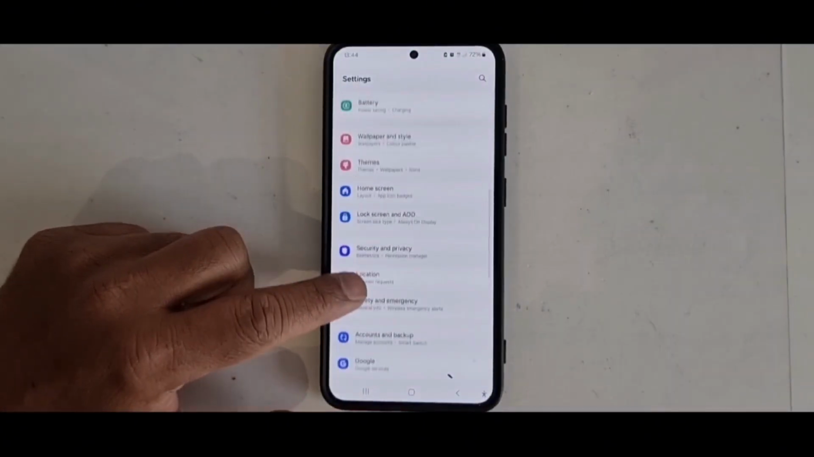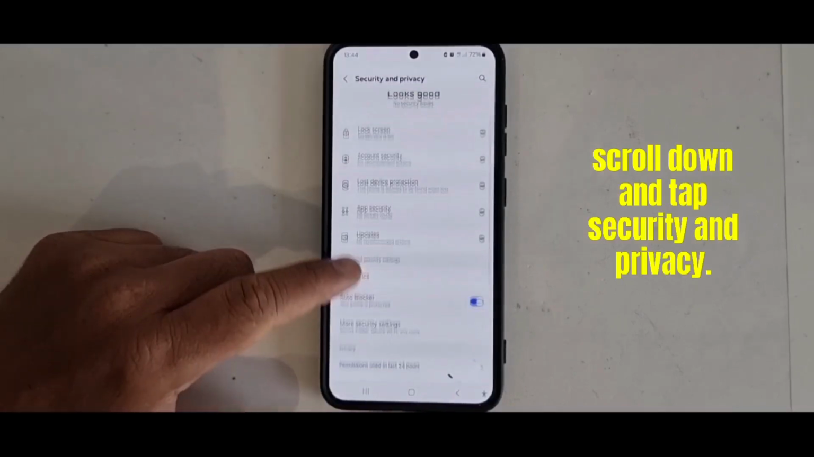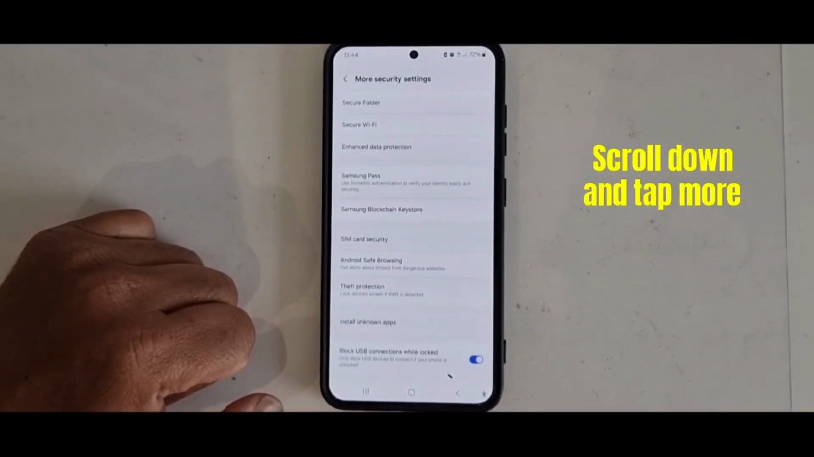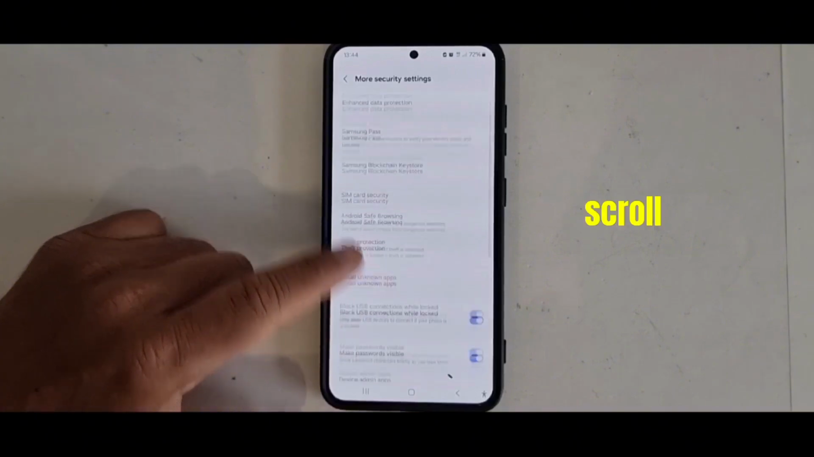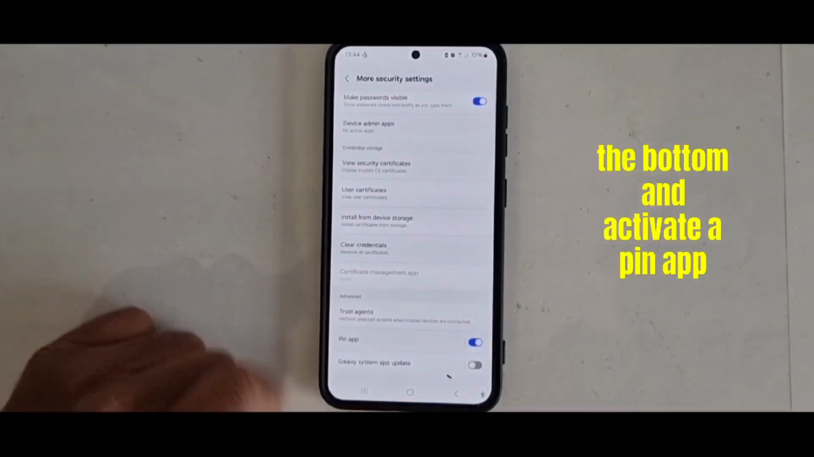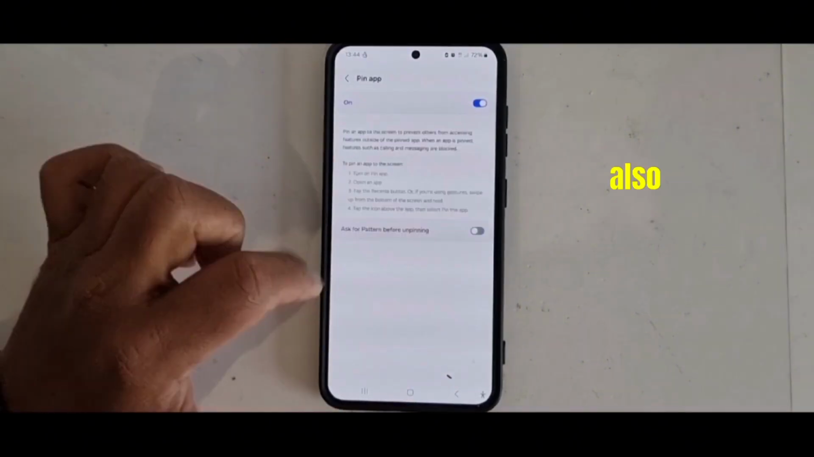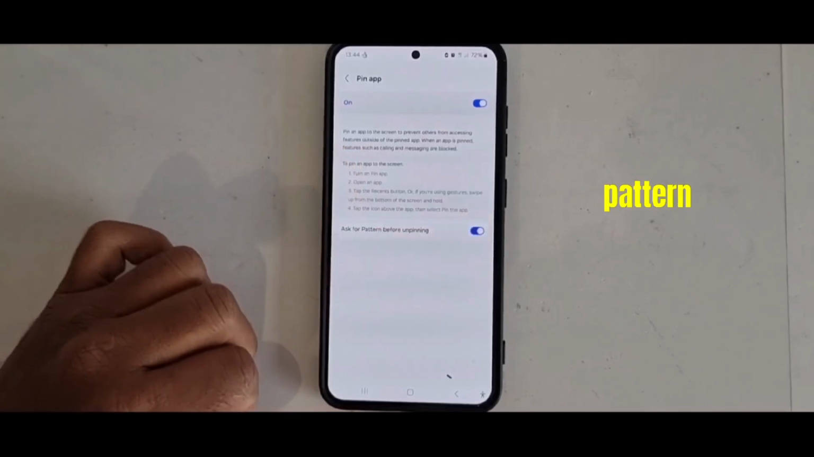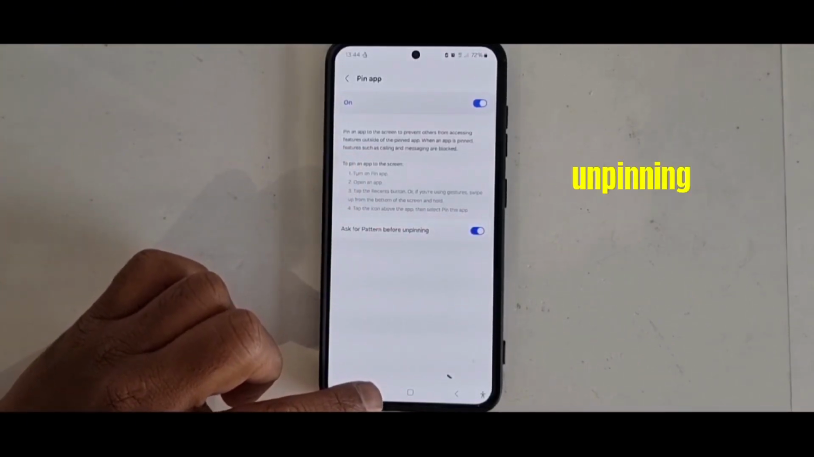Open settings, scroll down and tap security and privacy. Scroll down and tap more security settings. Scroll down to the bottom and activate app pin. Also turn on the toggle switch for pattern or PIN before unpinning.